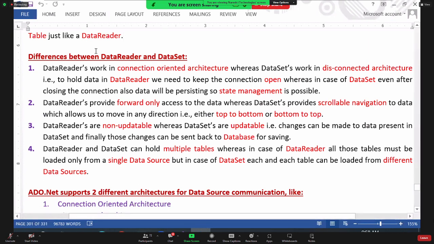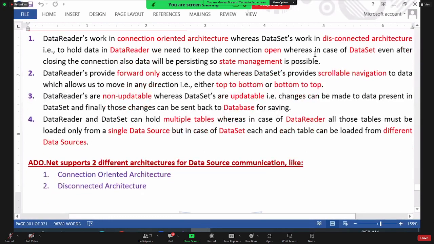Data readers work in connection oriented architecture, whereas data set works in disconnected architecture. To hold data in a data reader, we need to keep the connection open. Whereas in case of data set, even after closing the connection, data will be persisting. So state management is possible. Clear?